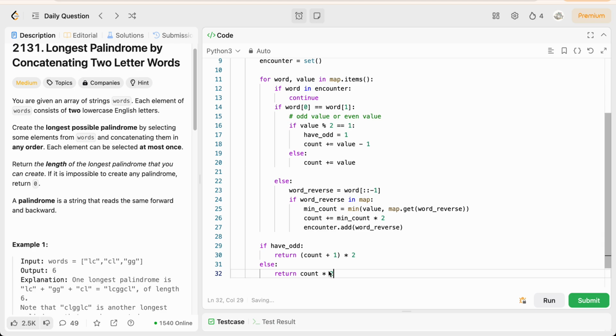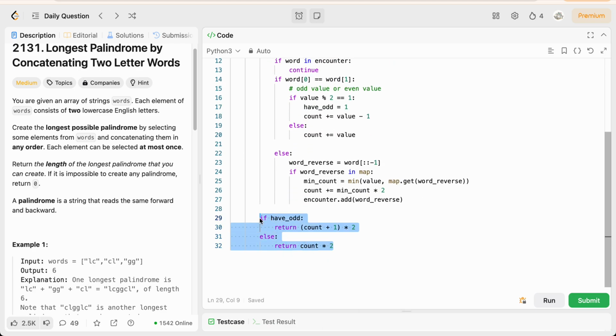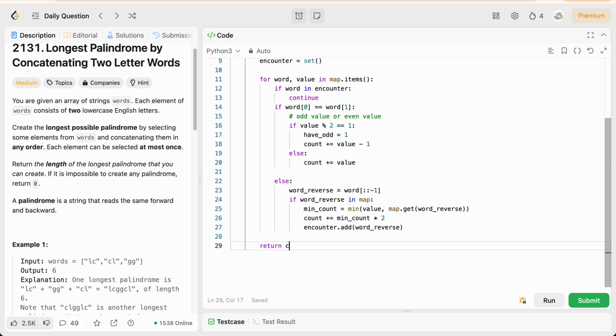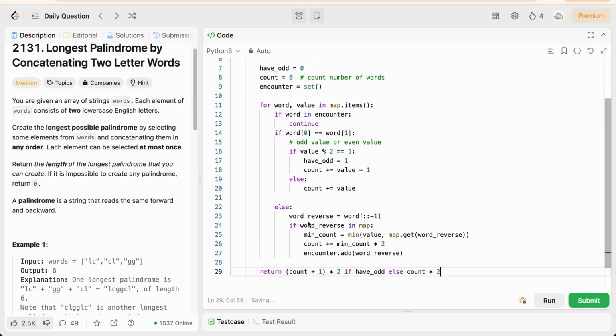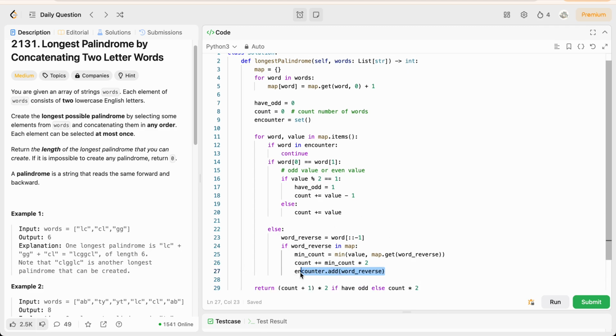A fancier way of writing this in Python, in one line, is that you just do return count plus 1 times 2 if have odd, else you return count times 2. So this will be the whole line of code. I think one way to work around is having a set, but if you don't want to have a set, I think just count plus equals to min count should work as well. We can definitely try this and see if that's the case.